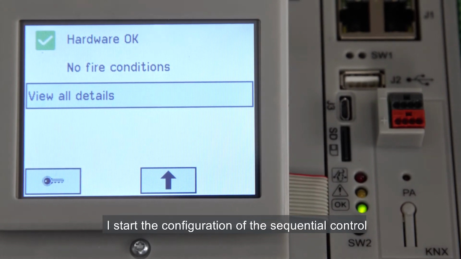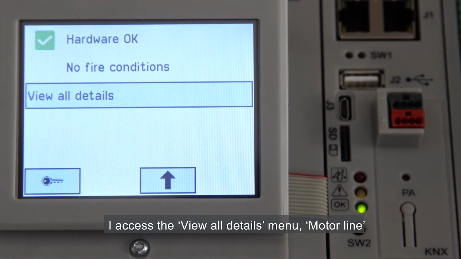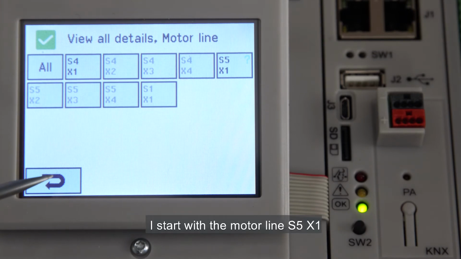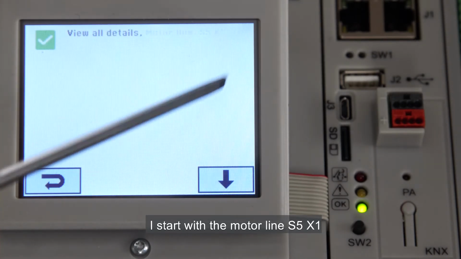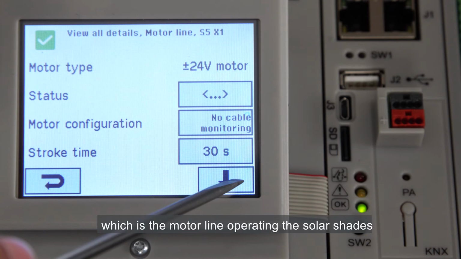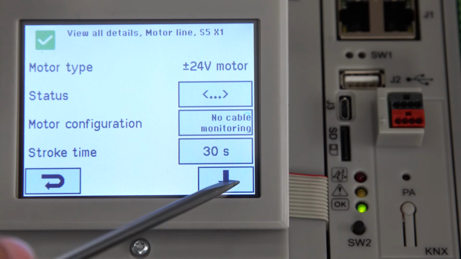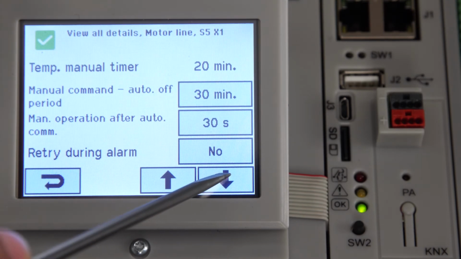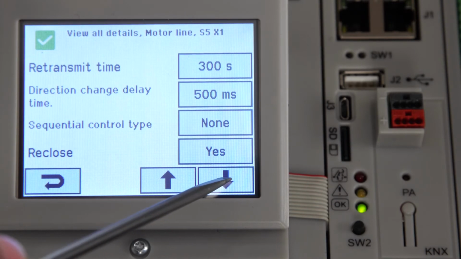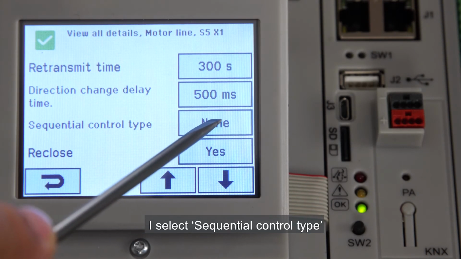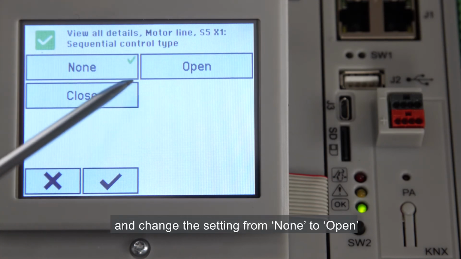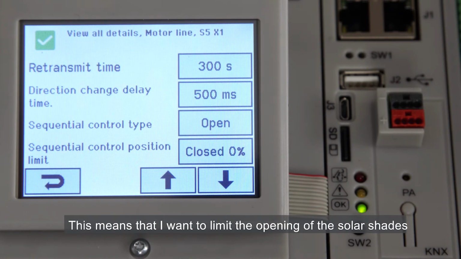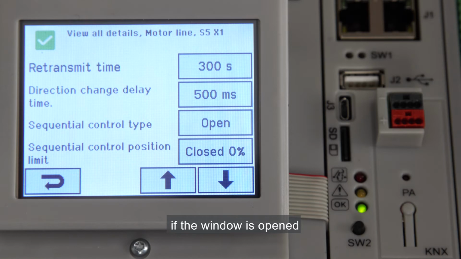I start the configuration of the sequential control. I access the View All Details menu, Motor Line. I start with the motor line S5X1, which is the motor line operating the solar shades. I select Sequential Control Type and change the setting from None to Open. This means that I want to limit the opening of the solar shades if the window is opened.